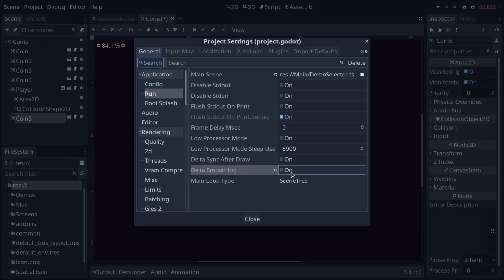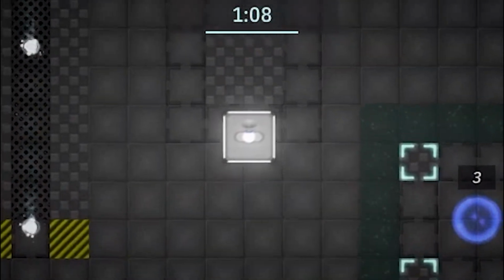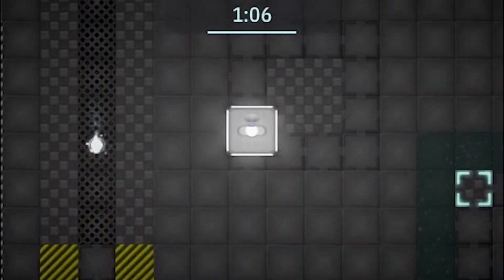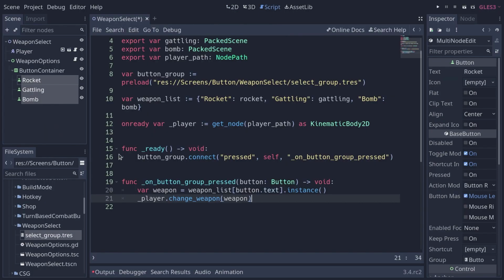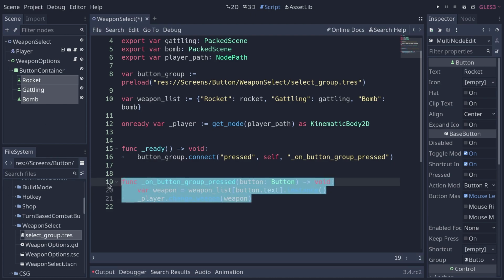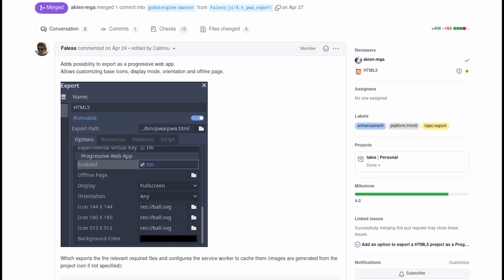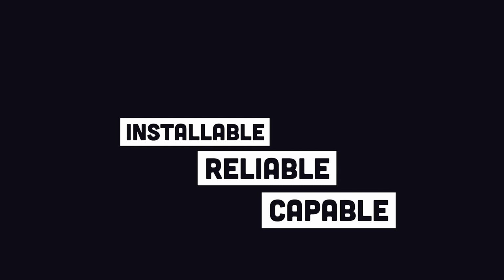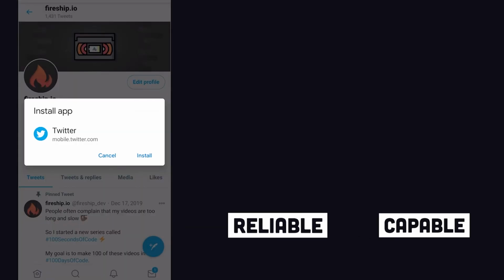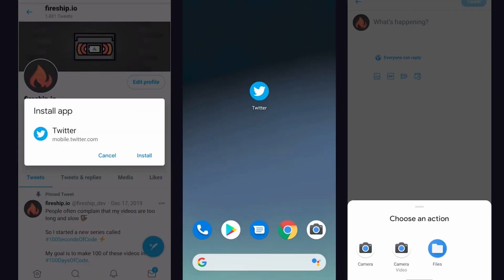The opt-in input delta smoothing project setting can greatly reduce jitters and other hiccups with games using VSync. Button groups now have a signal to know which button was pressed. It's convenient for apps made in Godot. On the website, you can now create progressive web apps. Those are web versions of your game that work like a native app on the user's phone or computer.